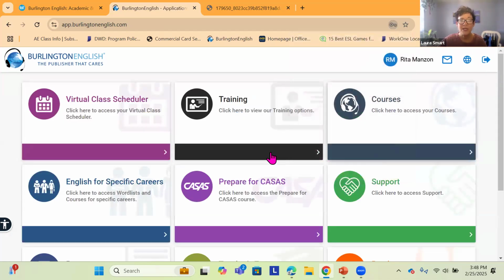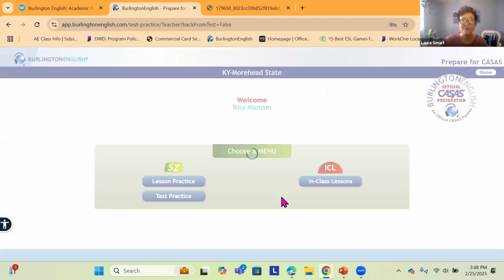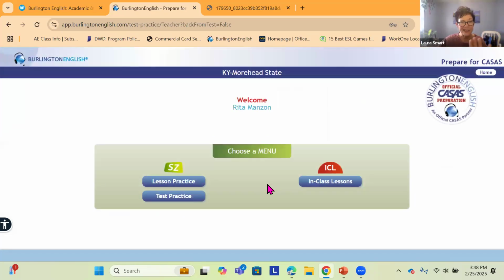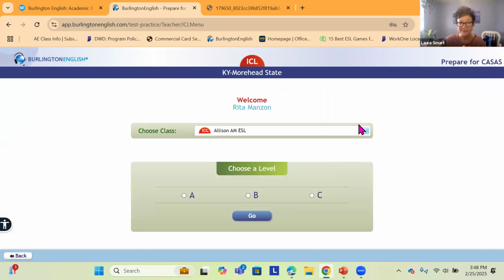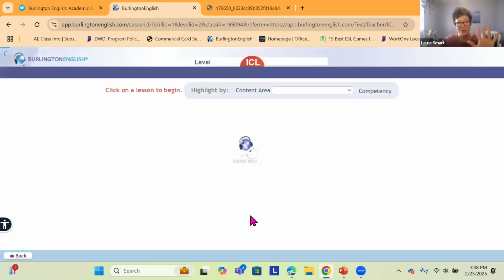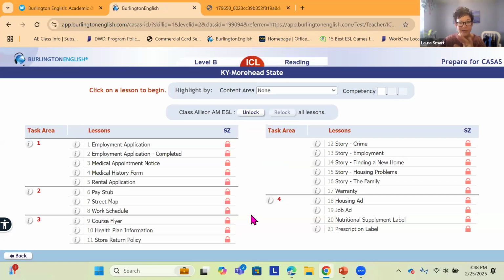Okay, so the prepare for CASAS, this is what they're calling the old platform. Okay, so for right now, any program in Kentucky that has this, they have access to in-class lessons, okay? And they have levels A, B, and C. Unlike the new CASAS STEPS, which has 4 levels. And I'll show you that in a little bit, all right? And Benny, I know you know all of this, but I'm just reiterating this for Rita.